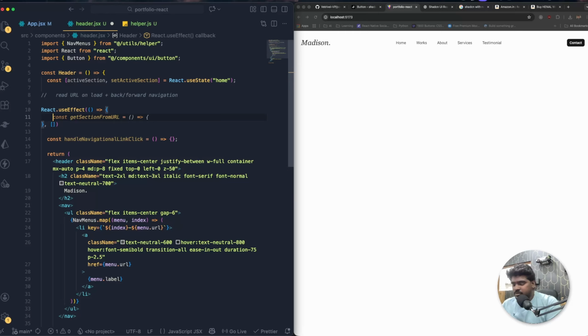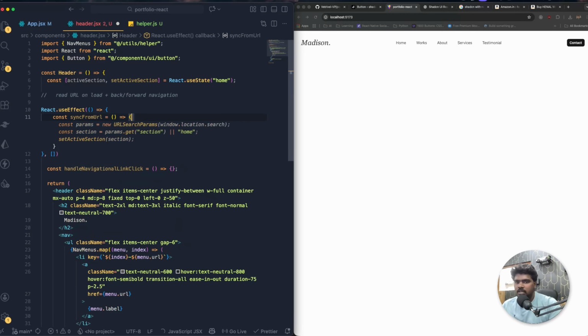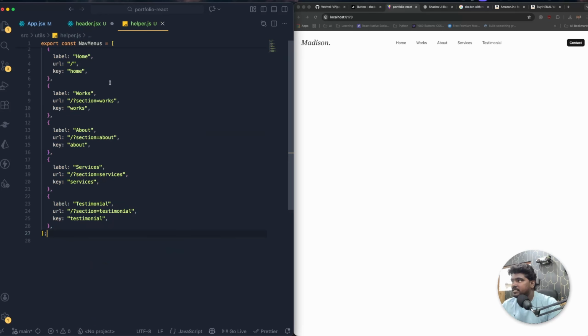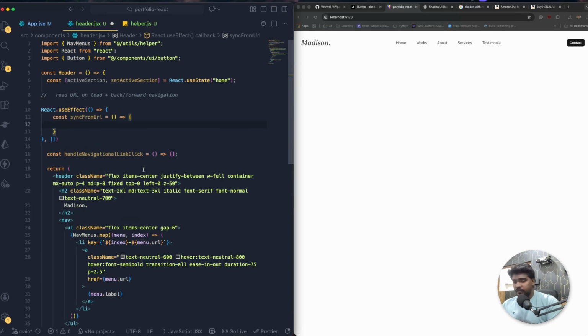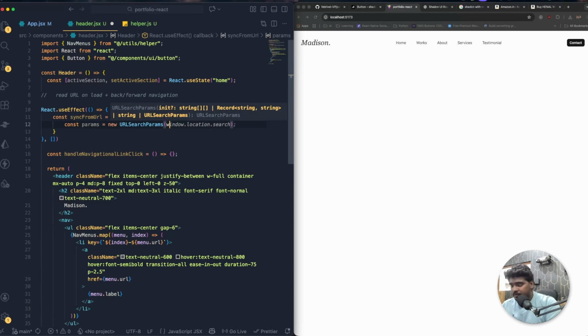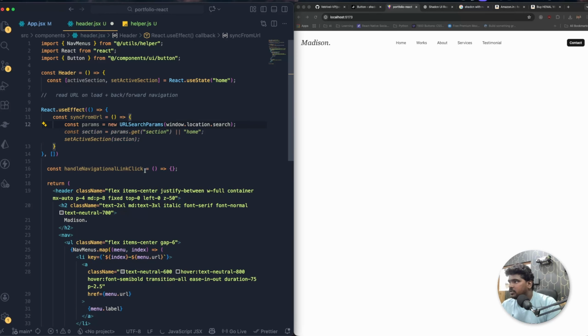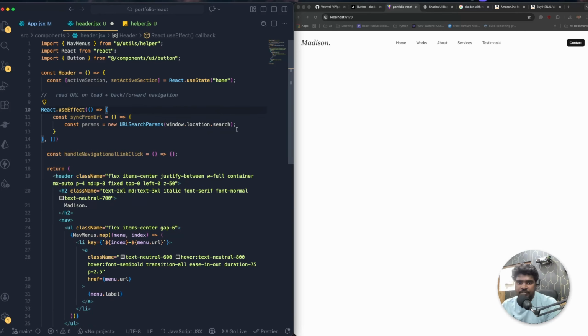So here I'm just going to say const syncFromURL. We are going to need to sync from the URL, so it is going to be an arrow function. And here I need to access the URL search params because it is going to have the search params on the URL. So we need to access those. So const params is equal to new URLSearchParams. Open it, where from window.location.search, we need to access that.